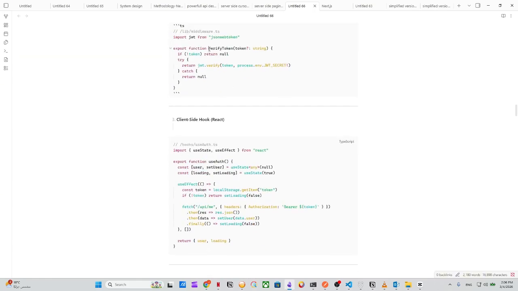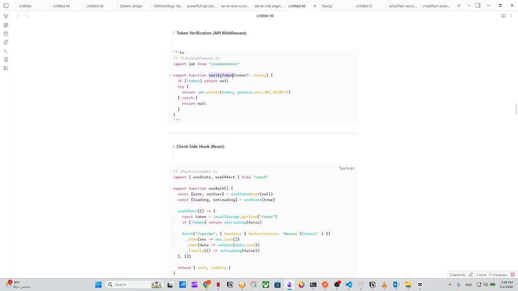And then we have here verify token. We have token here. It will take the token. If there is no token, then return null, but if there is, try return jwt.verify token with the JWT secret. This is what we do for token verification.